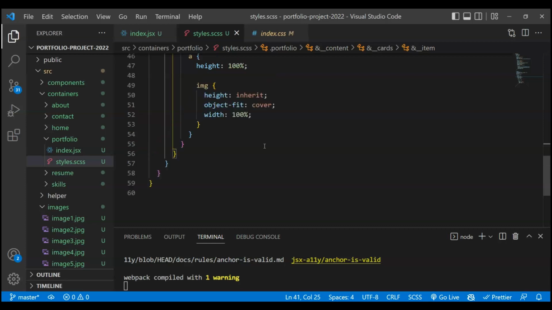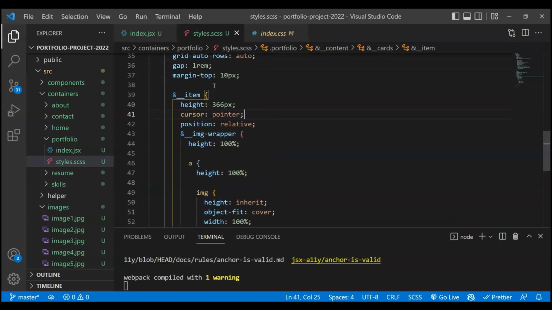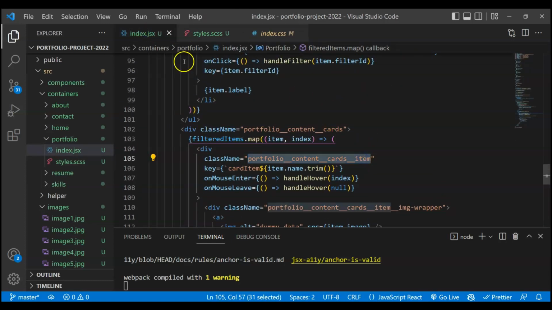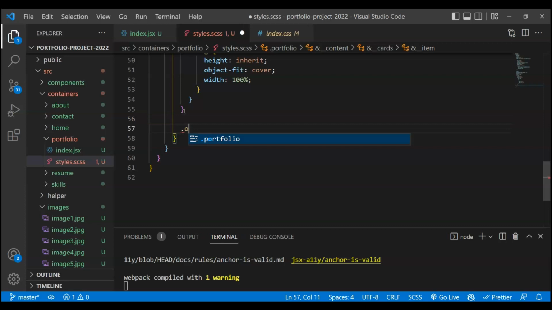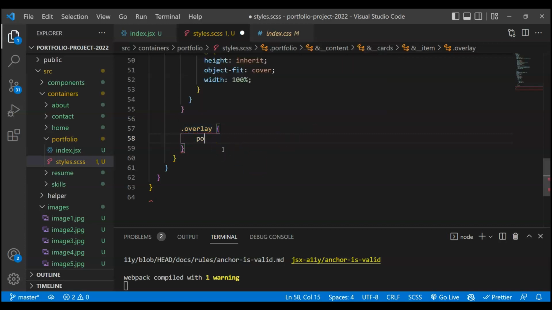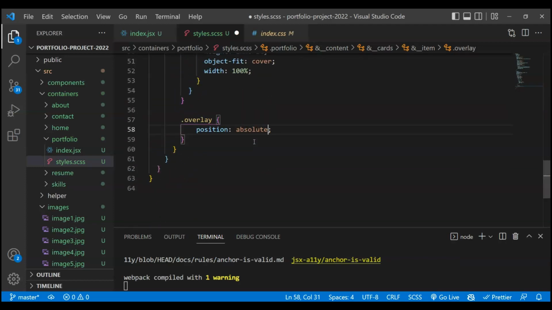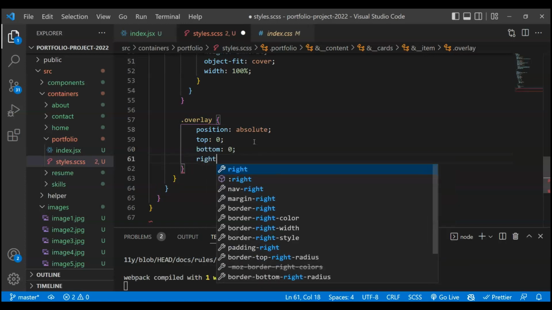Now before that, there is one very important concept you will be learning. So if I just go back, you can see that we have this overlay inside this item wrapper. So we can target here, yes, that overlay class. If I hover here, you can see that this is targeting this overlay class inside of this item. So the first thing we'll be doing, position will be absolute, and that is the reason I told you we have taken this position as relative. Okay, so now here we'll be taking top as 0, bottom as 0, left and right will be 0.